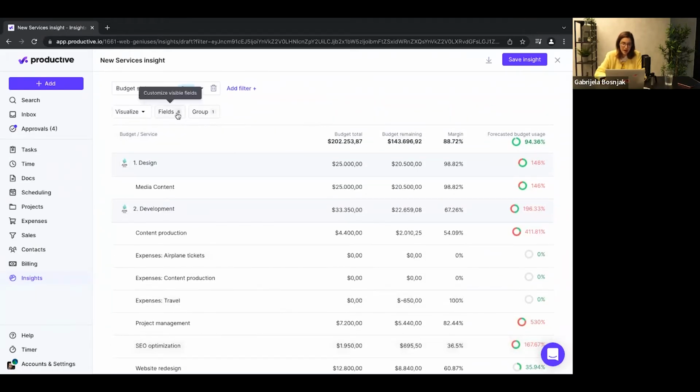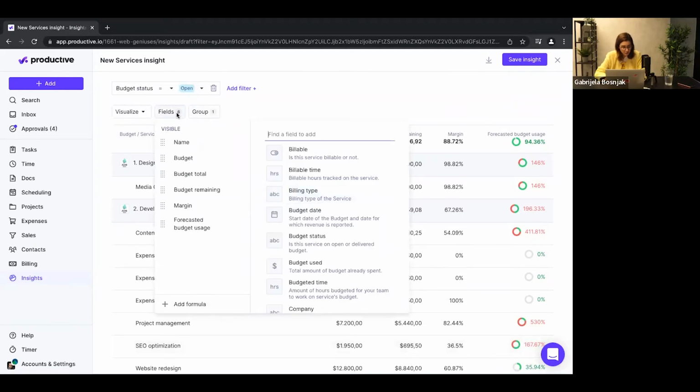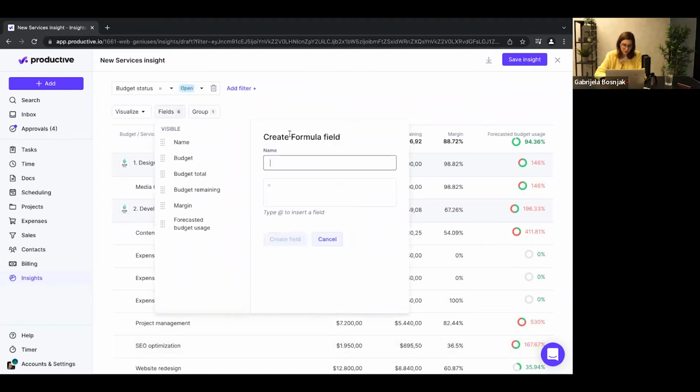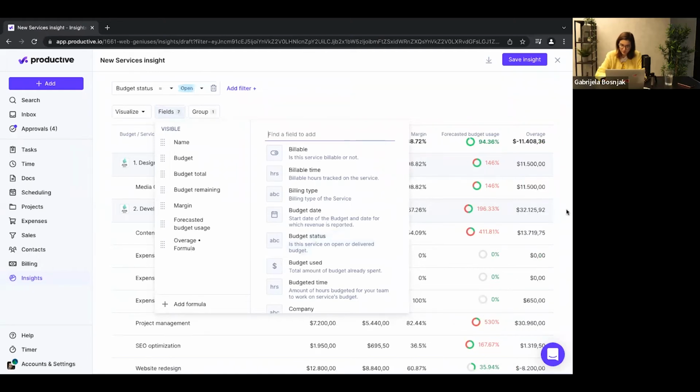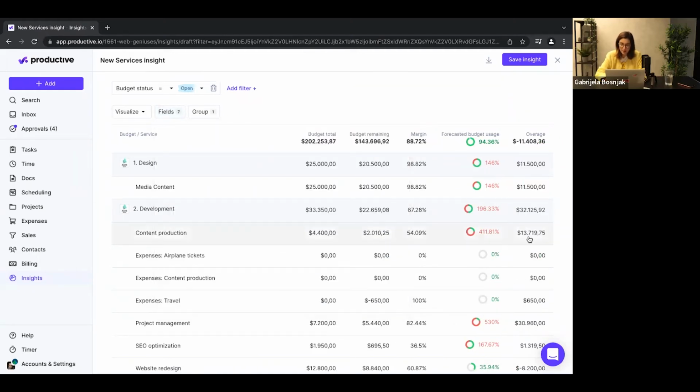Okay. I can actually create a custom formula to see how much exactly I'm going to go over, right? So budget overage would be, sorry, forecasted budget, how much I'm going to use, minus the budget total that was assigned for that service. Let's see if there's an overage. Okay, and we're seeing now exactly how much overage do we have.